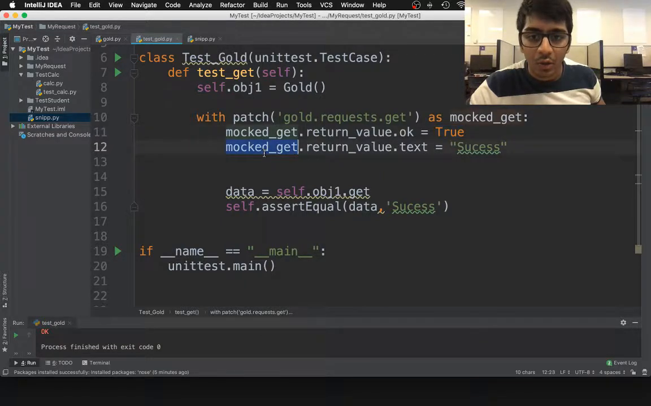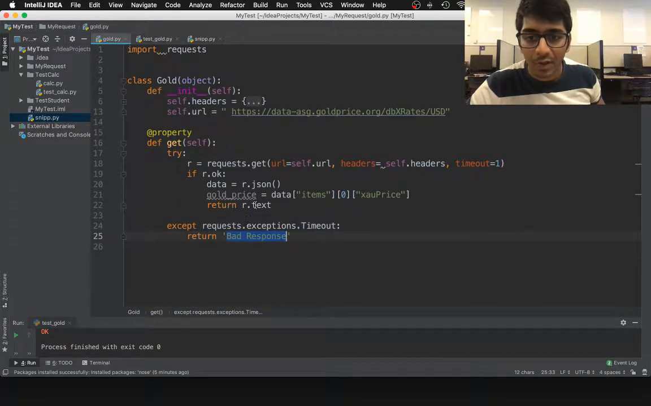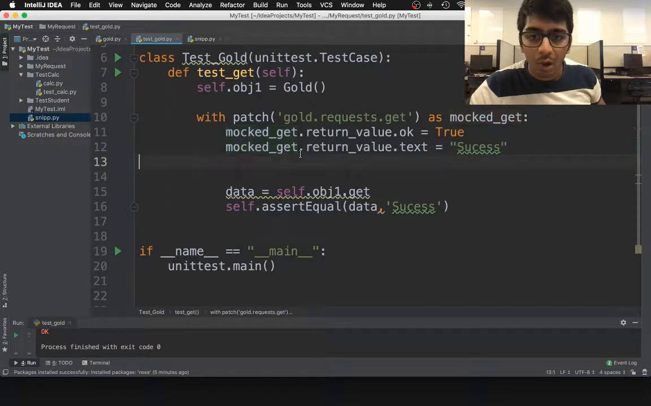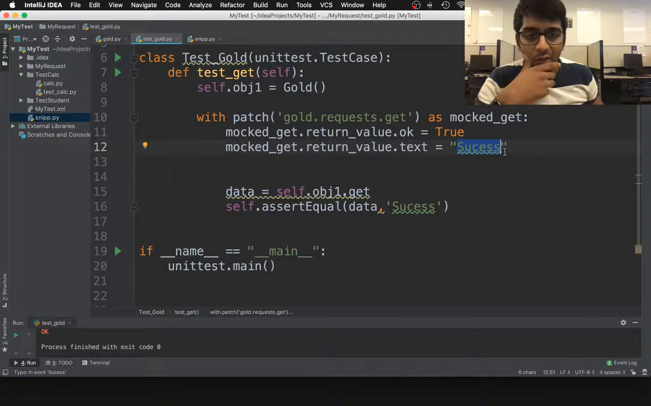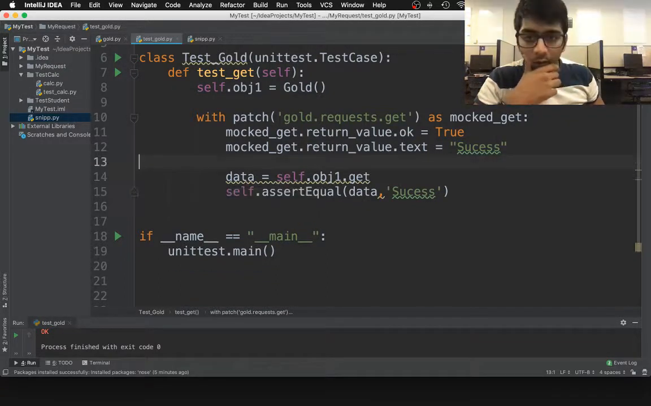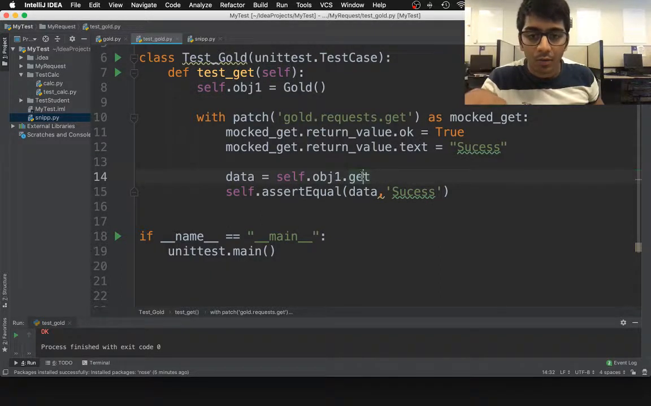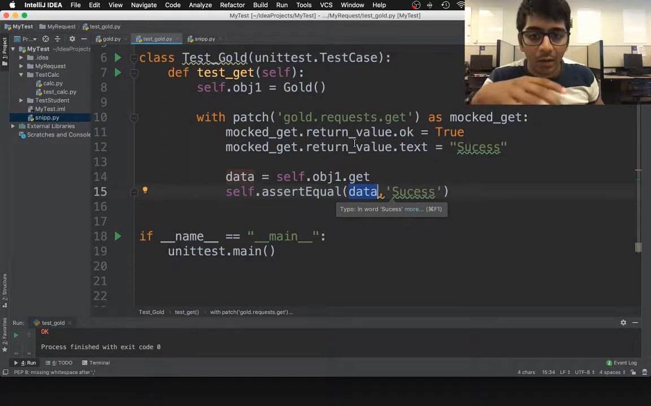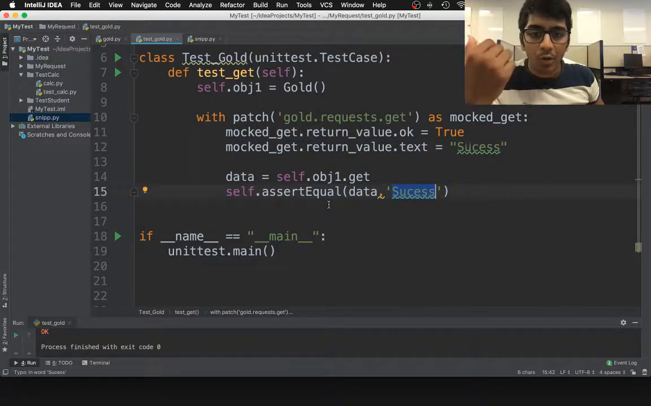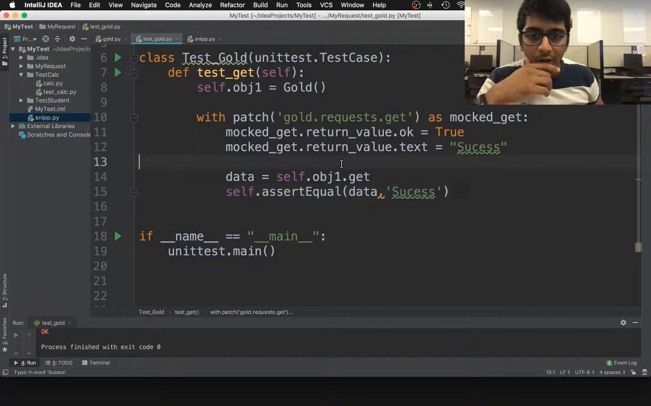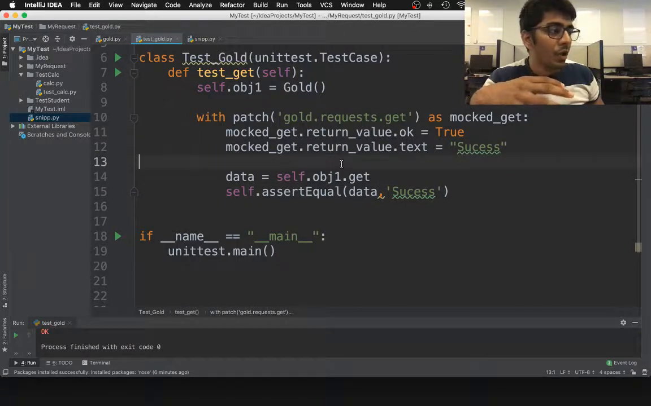Once that is done, my function is returning some text, right? So what I'm trying to do is mock_get.return_value.text equals success. So the text that is going to be returned is success. Then I simply say data equals self.obj1.get, so I'm calling that class method. Now I'm going to check with assertEqual. Whenever I make a request to that URL, if that data was equal to success, then it's true. Otherwise, the test will fail. So this is a pretty simple way to write a mock get request to test your APIs.